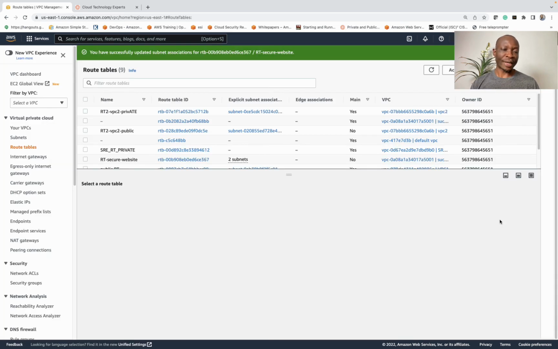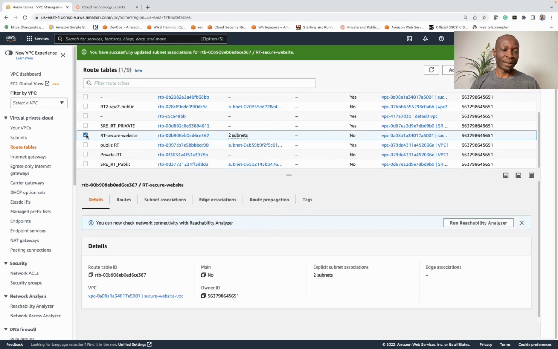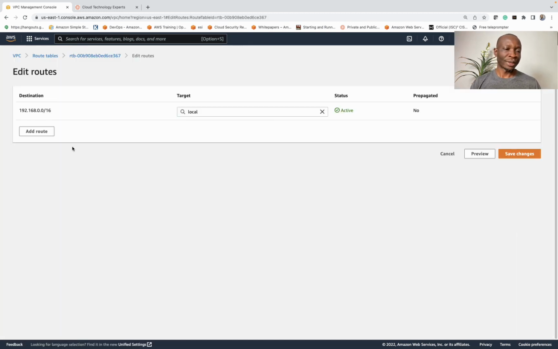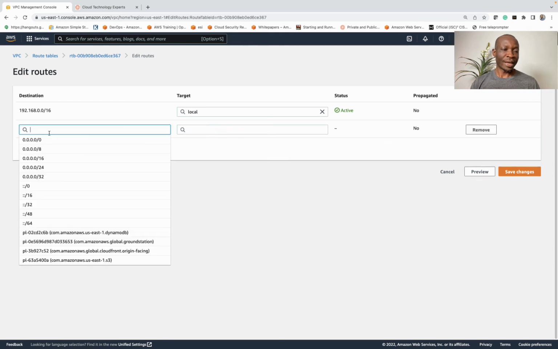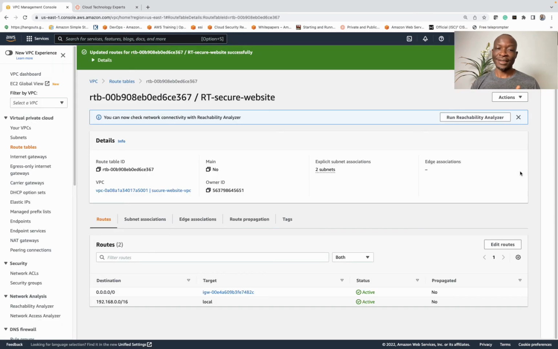And one final step. We come back here and click on that. And then we come to routes. And then we say edit routes. Then add a route. Here we're going to point it to the internet, and internet is basically 0.0.0.0/0. And then we come here to the target and select internet gateway and select the internet gateway that we created. And then we save it. And that's it. We went through all the steps to create a functioning VPC.